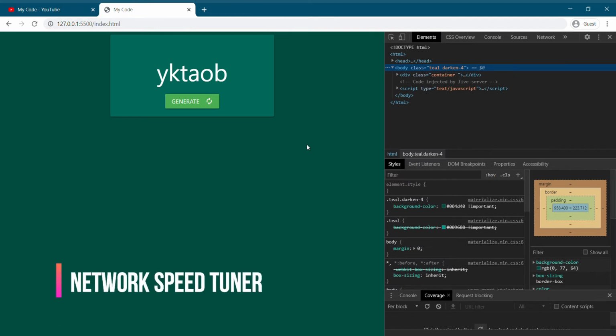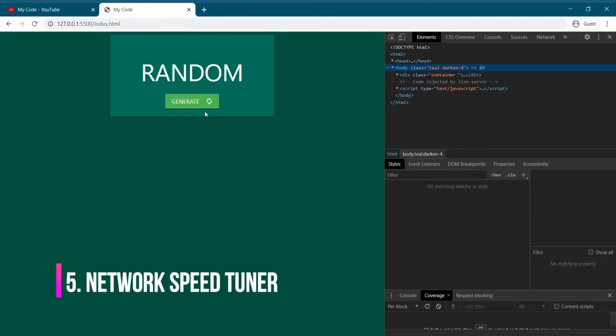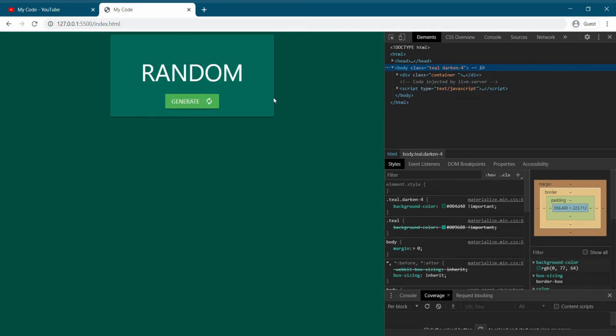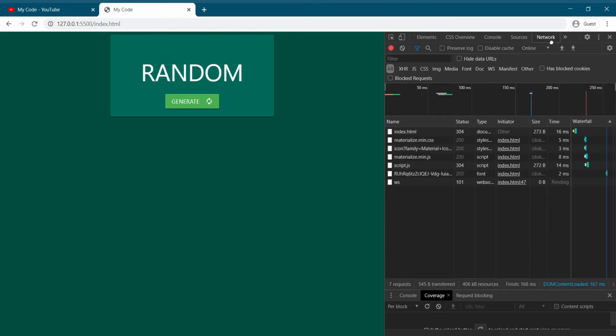Number 5. Tune your internet speed. Sometimes performance testing requires a slow internet. How will you change the network speed? Developer tool provides you a feature to tune your internet option. Just change the network speed in the network tab. Now I am going to change it to slow 3G.